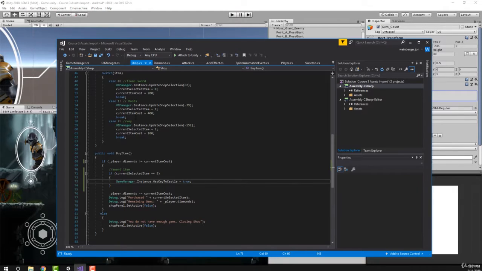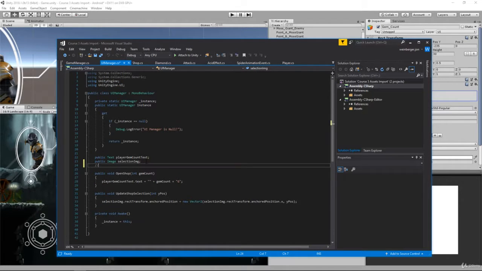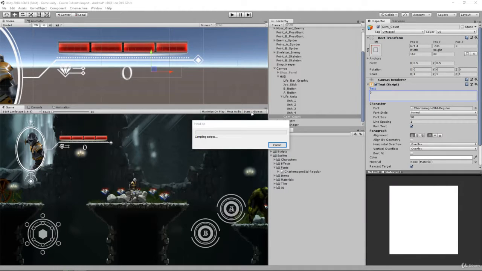So if we look here, we can go to our UI manager. We need a reference to our gem count. So here we're going to have a public, we'll say text component, and this is going to be gem count. Let's save that. Go back into Unity and let's assign that.